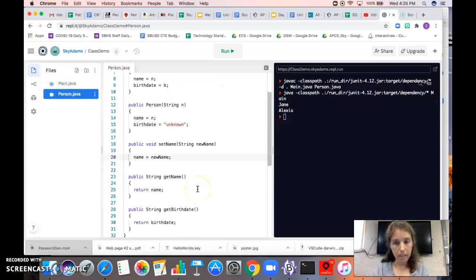So if we look back at getName, it's returning a string. That's why we can put the method call in the println method, because that string that this method returns can be printed out. And again, we don't have parameters for getName. So it's returning the name attribute of our person object, and this time it's Alexis. So you can see over here, the first time we called getName, it returned Jane, and the second time it returned Alexis.